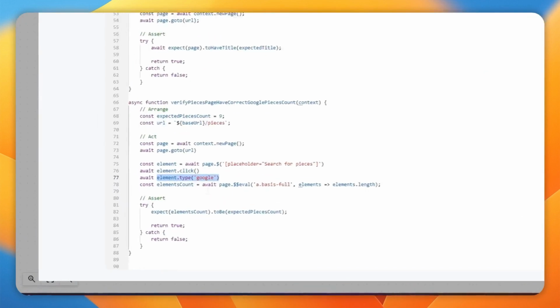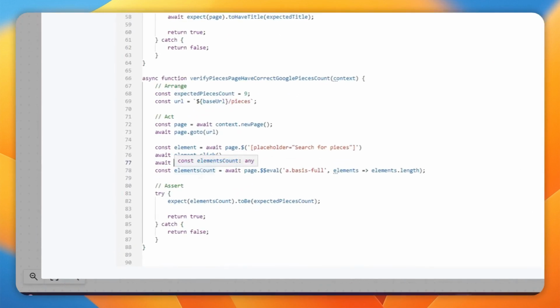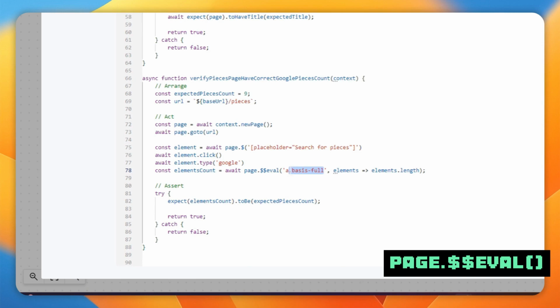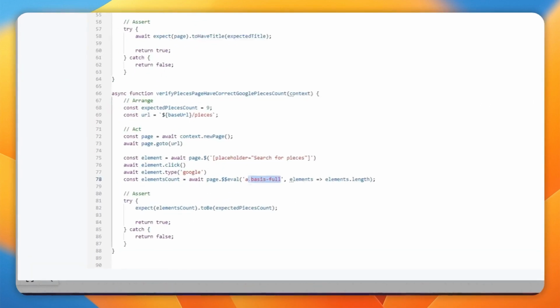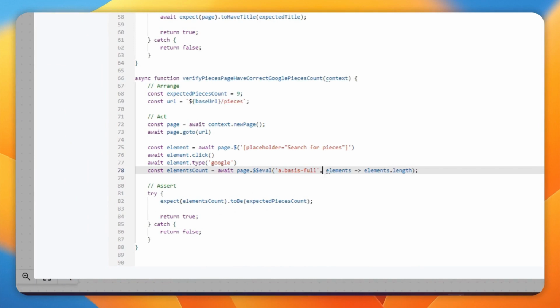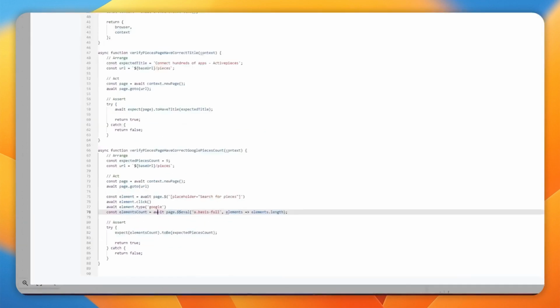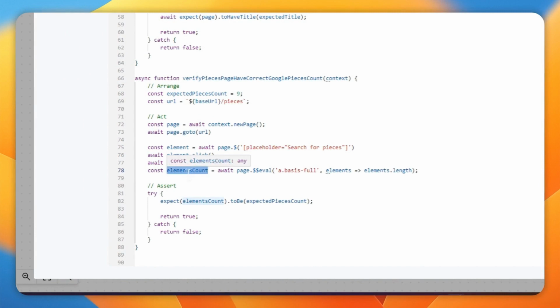Once we type in Google, we're going to look for the elements count, so the search results that we have. And remember that we're going to grab all the results by this class basis-full. As part of that callback, we're going to be receiving the actual elements. The elements.length is what we're going to send back when we call this function. So we're going to be returning this elements.length, awaiting it, and assigning it to this elements count.